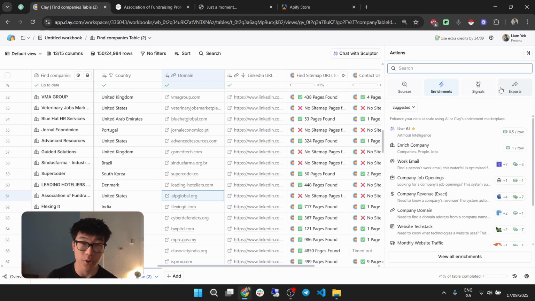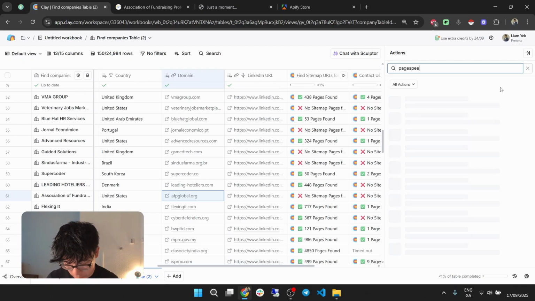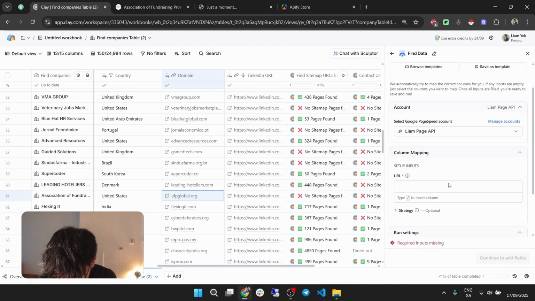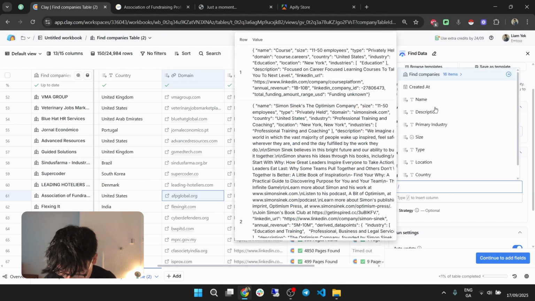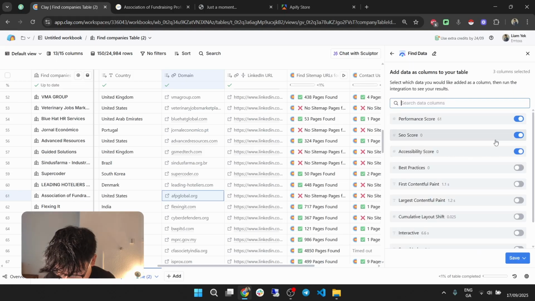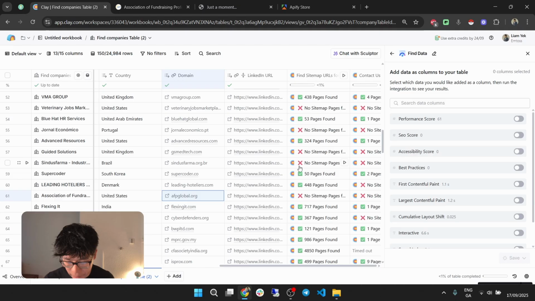The next one we're going to be doing is a page speed API via Google. So page speed. Let's see if this pops up. Find data. And we put in the URL, domain, continue to add fields, and we're actually just not going to open these up. And we're just going to run all 150.